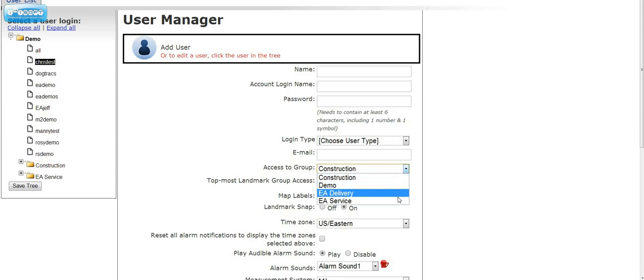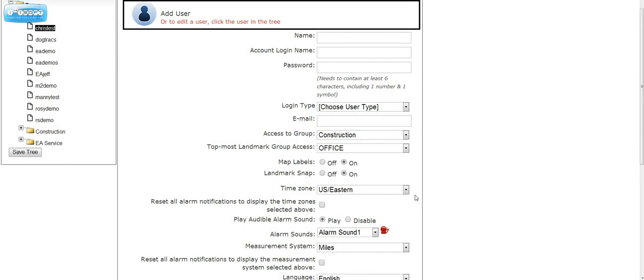Again, we talked about which group or subgroup. You could select which group or subgroup they could see. If they have access to the entire group, you assign them the group access at the top level, and then they can drill down and see every group underneath that.